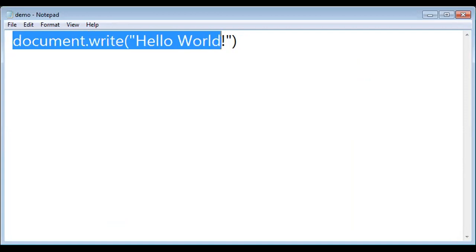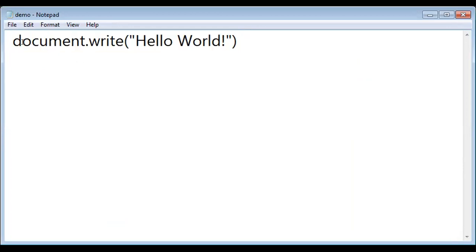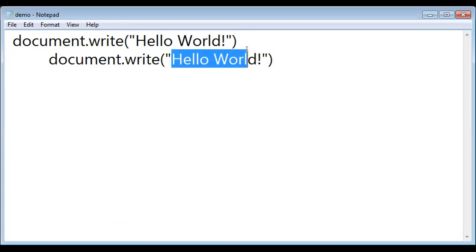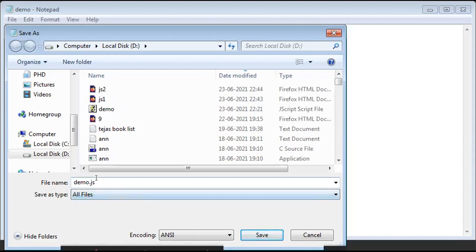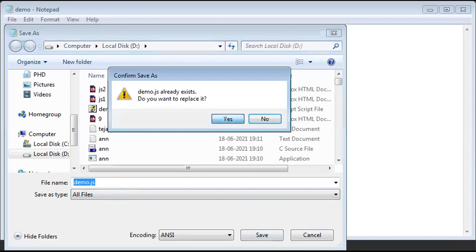See, I have given hello world. If I want to give any other content, I can include it also. Once again, I'm giving hello world, so it will print two times. Then go to save as, and while saving you need to give demo.js and select all files. Understand? The HTML program stays as it is, but JavaScript has to be saved with the JS extension. Save. So it is saved.